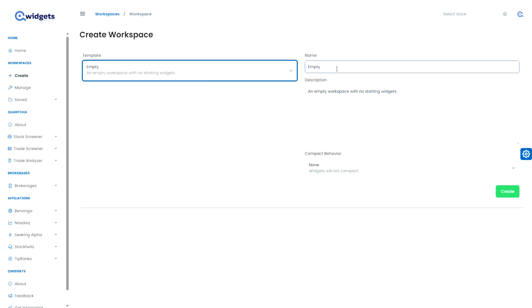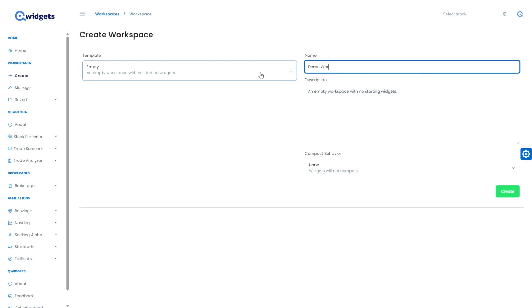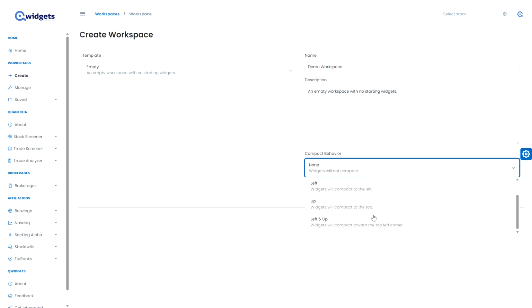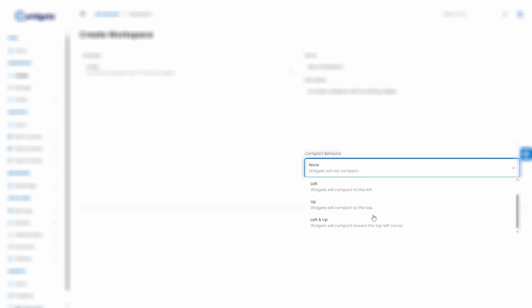Next, you can enter a title and description to help you keep track of this workspace. You can also specify the compact behavior, which is whether widgets automatically shift up and/or left to fill available space. The default behavior is to not compact, so your widgets will stay right where you left them.